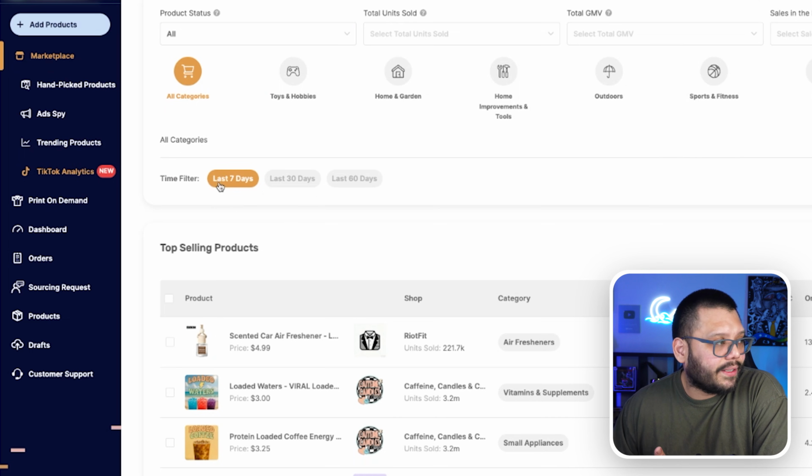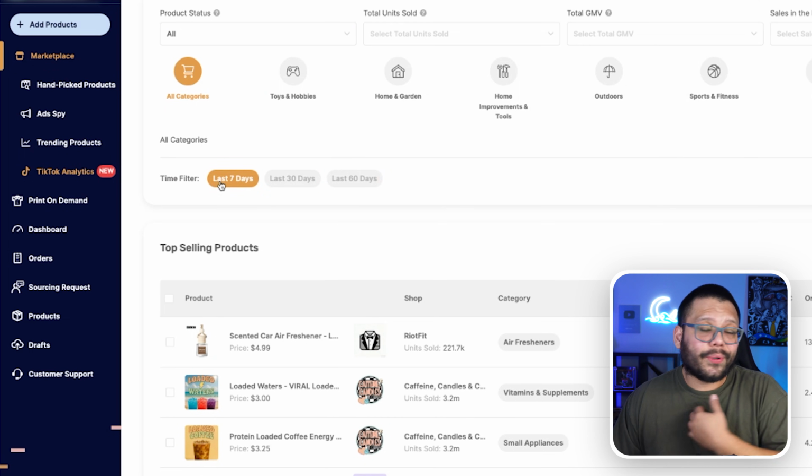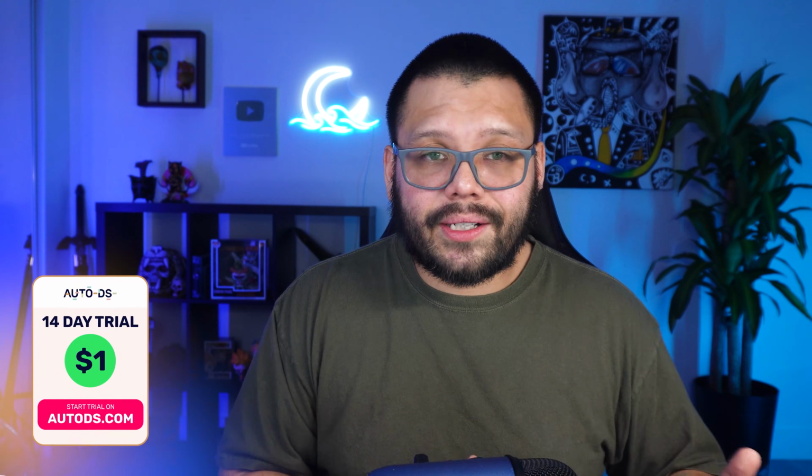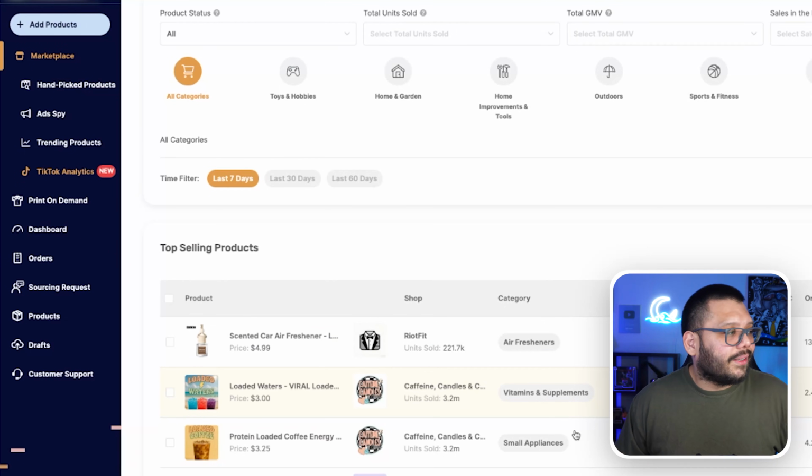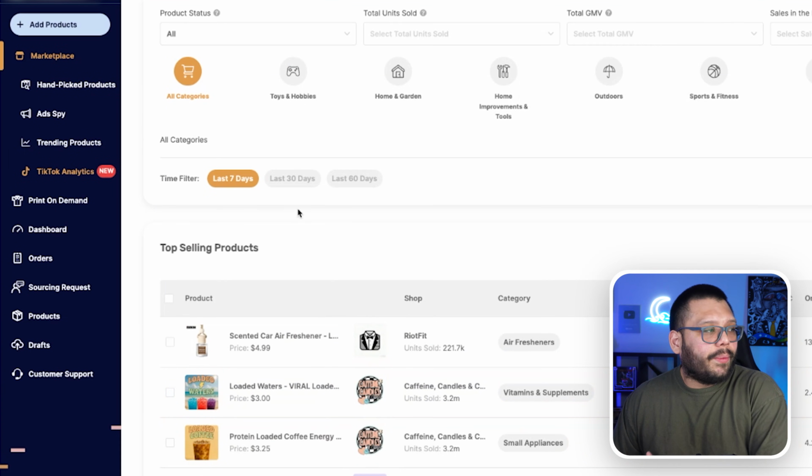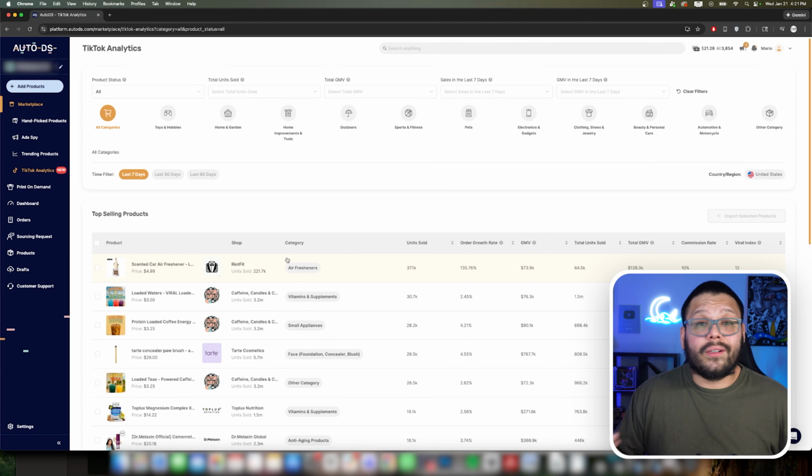And then you have the time filter, right? So you can see what's been trending in the last 7 days, the last 30, and the last 60 days. Now, personally, I would stick to the last 7 and at the most the last 30 days because trends on TikTok skyrocket and they dip super quick. One day something's trending, 2 to 3 days later, nobody cares about it anymore. So I like to keep it at the last 7 days. But of course, you are welcome to switch it over to the last 30, so that way you can see something that's a bit more long-term. Maybe you don't want to go with trends. You want to go with something that's a bit more evergreen. And this can help you find that as well.